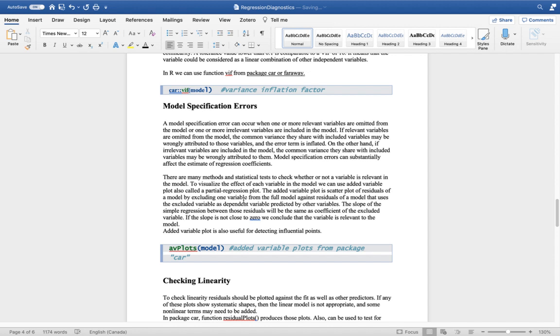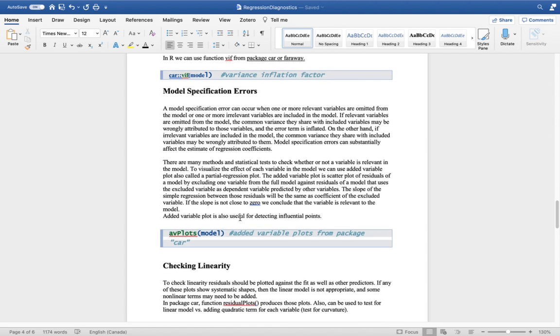So there are many methods and statistical tests to check whether or not a variable is relevant in the model. Because we are concentrating on visual measures, to visualize the effect of each variable in the model, we can use the added variable plot, also called a partial regression plot. The added variable plot is a scatter plot of residuals of a model excluding one variable from the full model against the residuals of the model that uses the excluded variable as dependent variable. The slope of simple regression between these residuals will be the same as the coefficient of the excluded variable. If the slope is not close to zero, we conclude that the variable is relevant to the model.